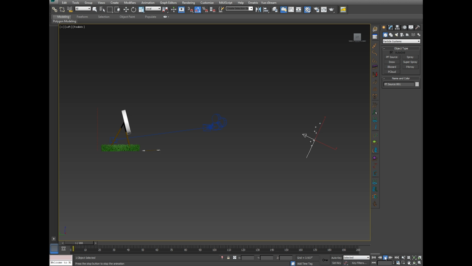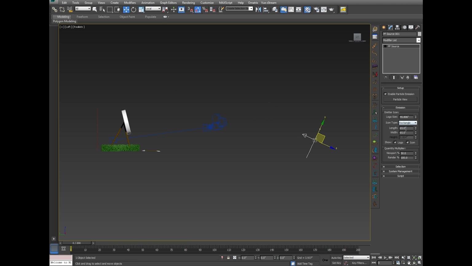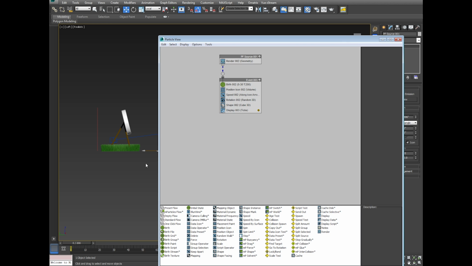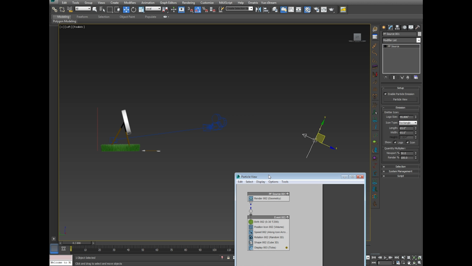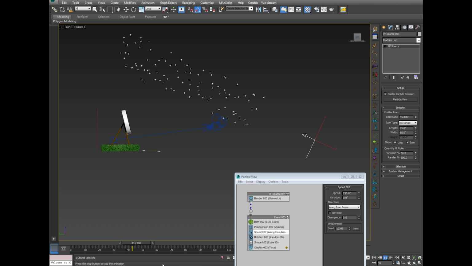So if I play this, I think these arrows are a little slow, so what I'm going to do is open up my particle view, drag this over where you can see it, and I'm just going to speed it up by selecting speed, and I'll change this to say 250 and see how that is. Much better.